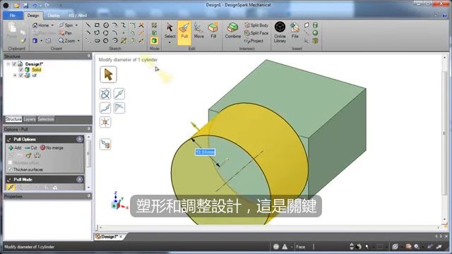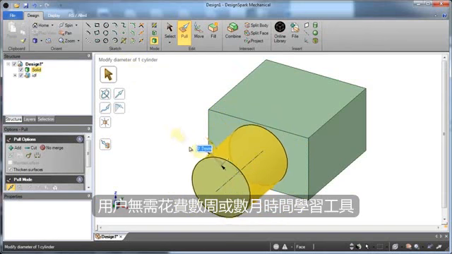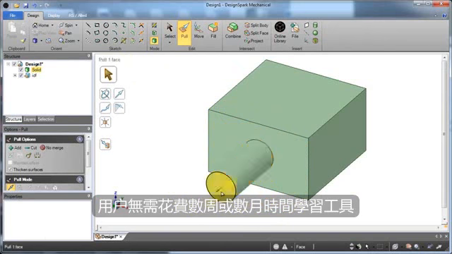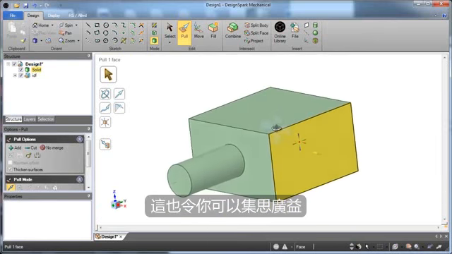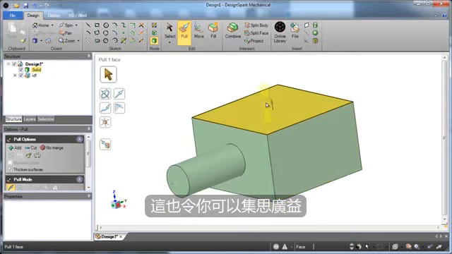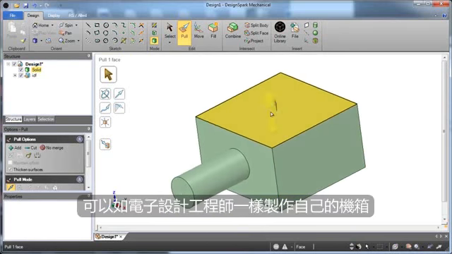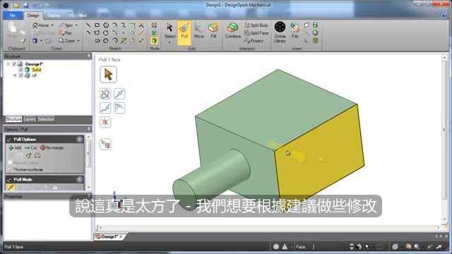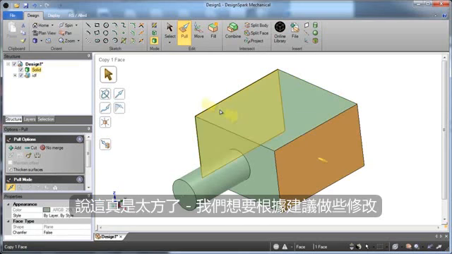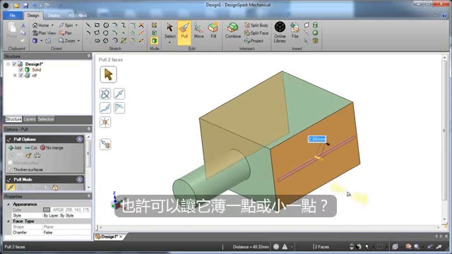And that's the key thing. Users won't take weeks and months learning the tool because everything is select and modify. And what this also enables you to do is get more input from different people. You can make your enclosure as the electronics designer engineer, but you can talk to people in marketing and say, you know what, that is really too boxy. We want to make a few changes or suggestions.